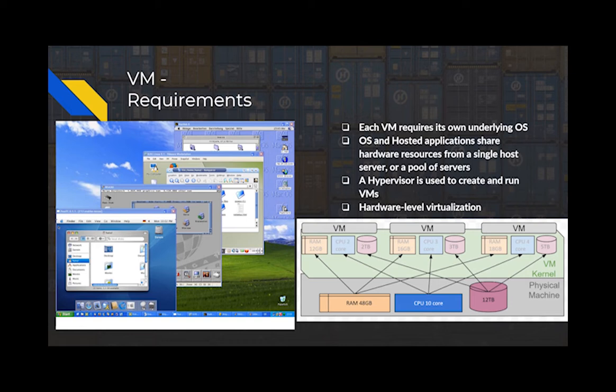So a hypervisor is used to create and run virtual machines. The hypervisor basically takes the hardware and software and makes a virtual copy of it, which allows the creation of a virtual machine to allocate and use that specific hardware that you assign to it. And so you have hardware level virtualization, and the hypervisor helps with it.